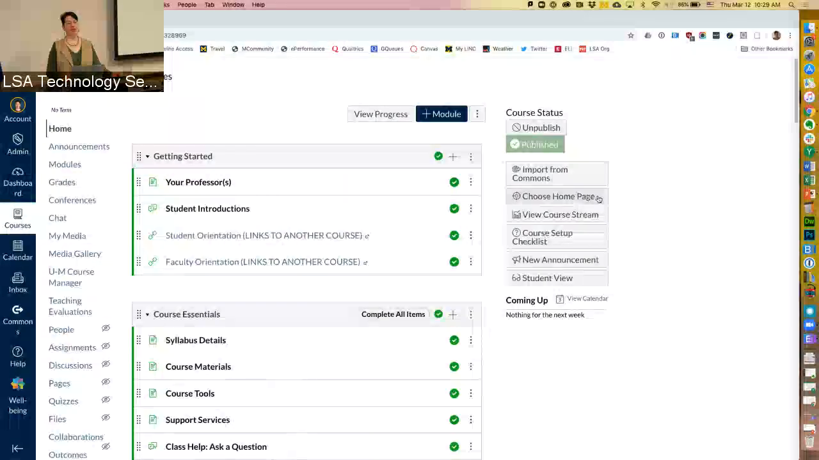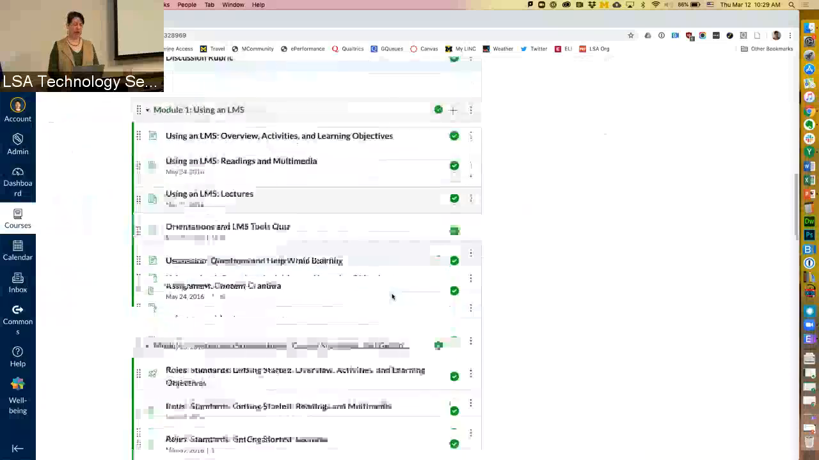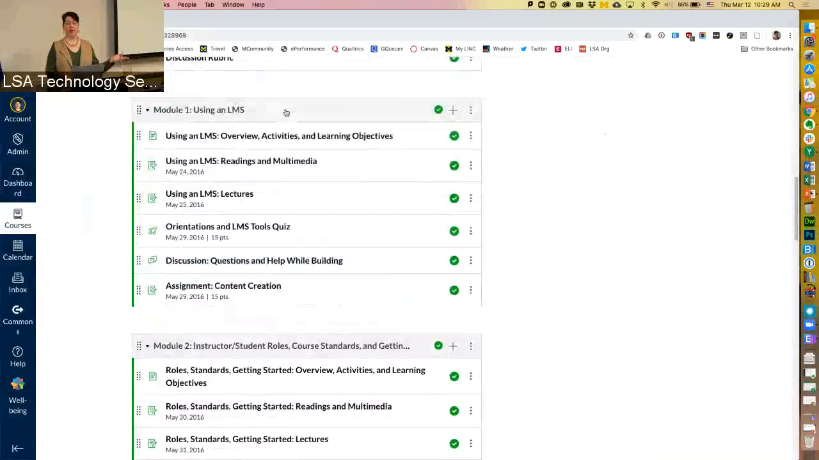Canvas modules are the way that you can organize all of your course content. Modules let you package together in whatever way makes sense to you things like information pages, discussions, external links. If I scroll down here on my modules page, you will see Module 1, Using an LMS. Okay? I have seen people organize this by a week per module to say, this week, here are the things that you need to do.